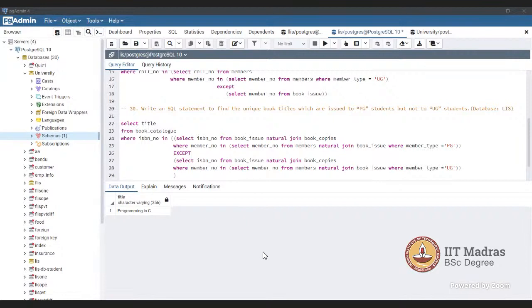Yes, Nahid, for which question are we getting two results? For question 30. I am also getting only one row. Can you paste the query in the chat box, whoever is getting 2 results?